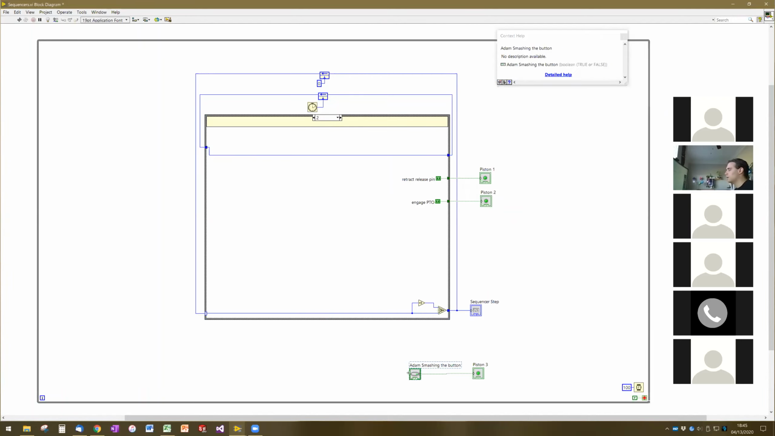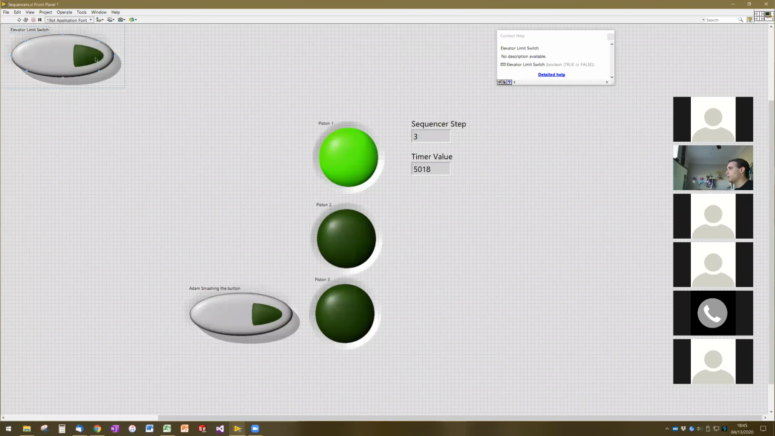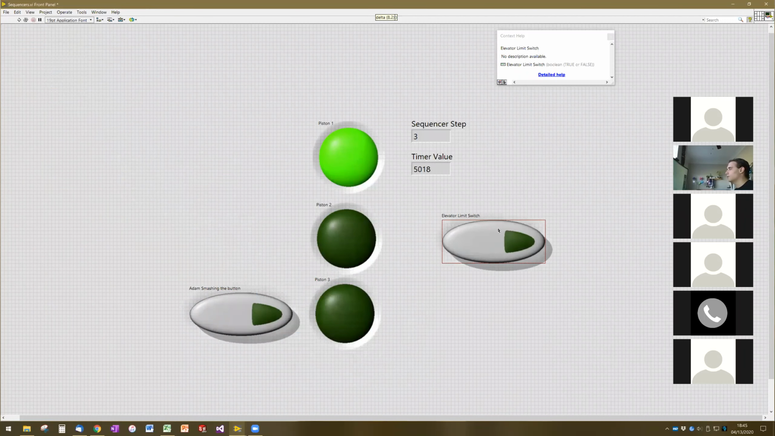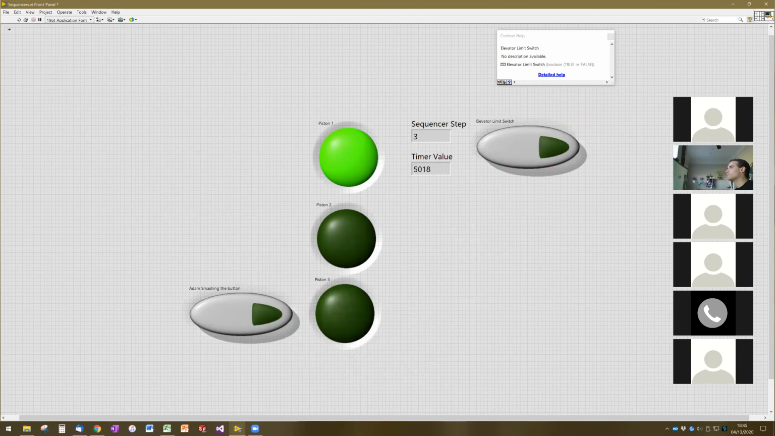And so if I make another button that is, we'll say, elevator limit switch, this can be some sensor that we're always checking. And what we'll do is we won't advance from step 2 to step 3 unless the sensor value is what we want it to be set to. So I'll just put that there.